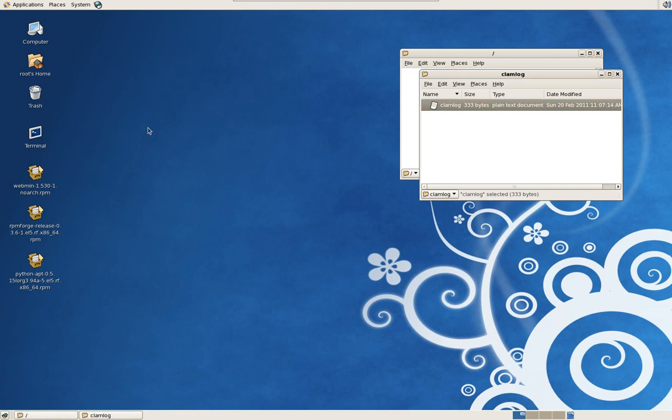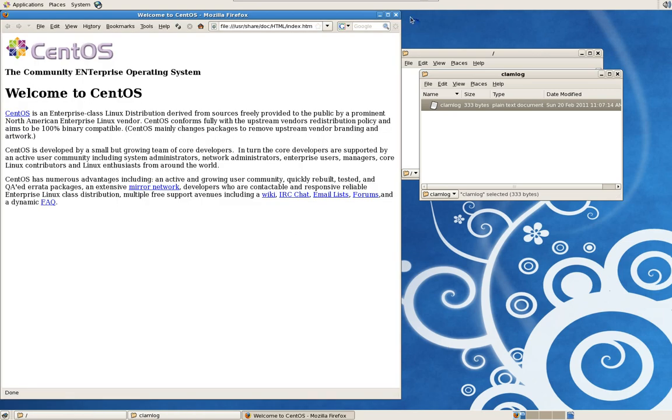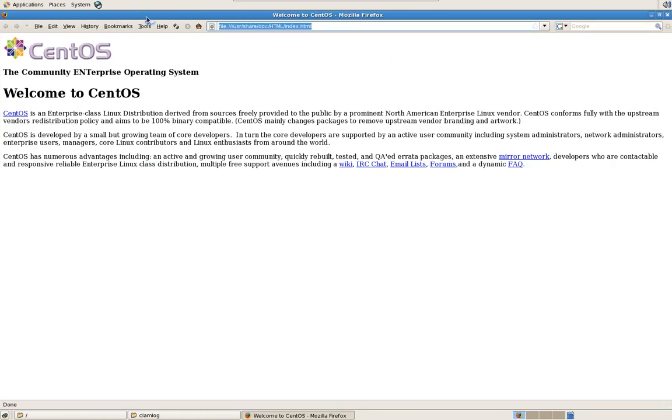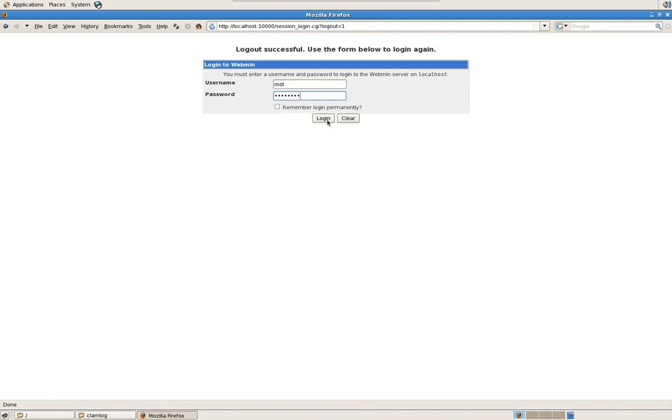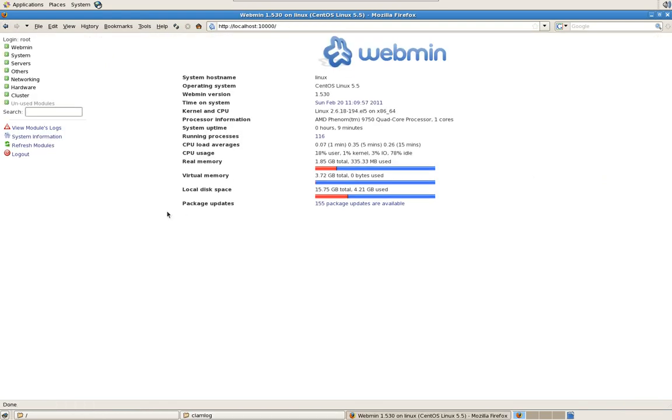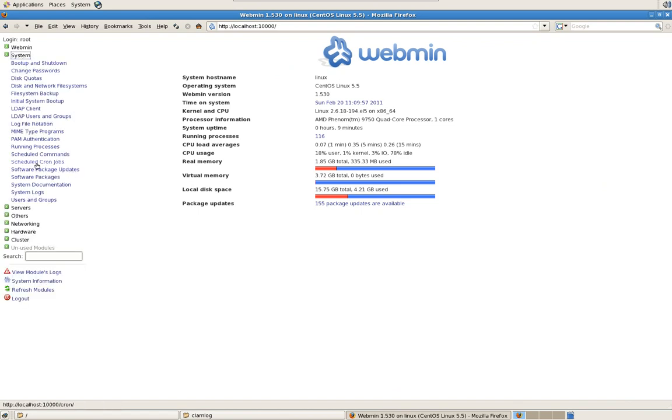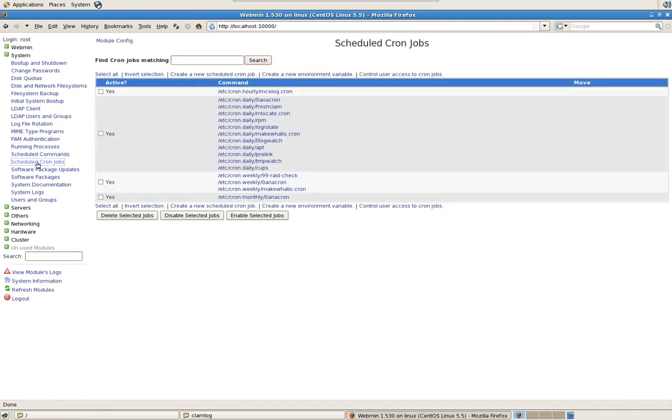So let's go into Webmin. Good old Webmin. Once you open your browser, type in localhost 10,000. So log into Webmin. And once you log in, we're going to go under System, and we're going to go under Scheduled cron jobs. And you're basically going to set 2 cron jobs. This is a very generic way of doing it, and it's a good start.